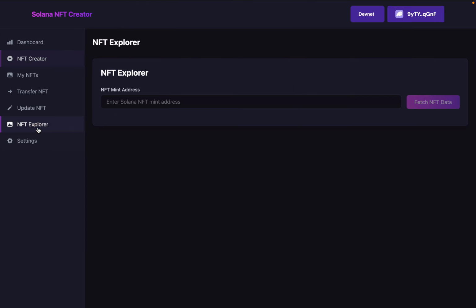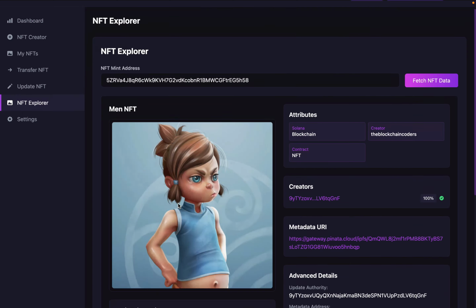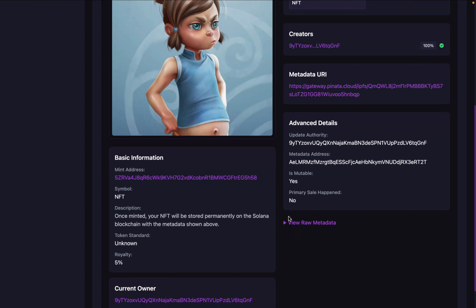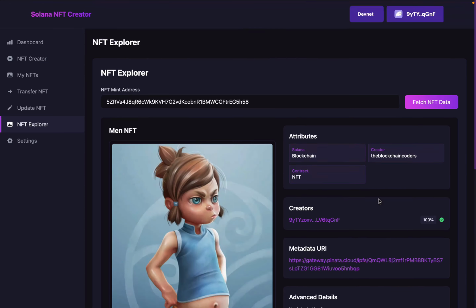Now you can simply come back to the NFT Explorer. You can paste here, click on this fetch NFT. You will find the NFT is listed successfully. These are the details you have provided: creator, metadata, URI, and you will find the raw data. So every single thing looks good.